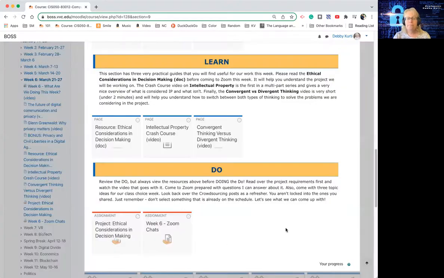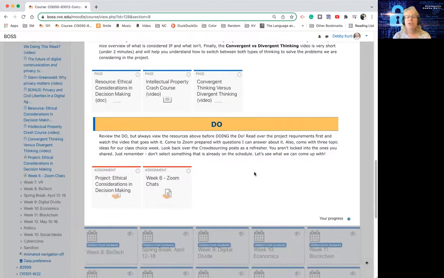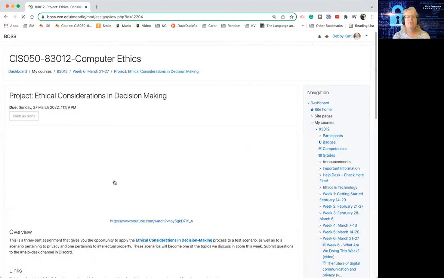So that document, you might actually even want to print it off. It might be useful. You can highlight it. You can circle things, whatever you want to do. Then when you come down to the do section, I always like to say, don't do the do, like review the do. So you have an idea of what is going to be done. But don't do the do until you do all the other stuff up above, like look through all the other resources, watch the videos. But what we're going to do this week, like I said, is this project.